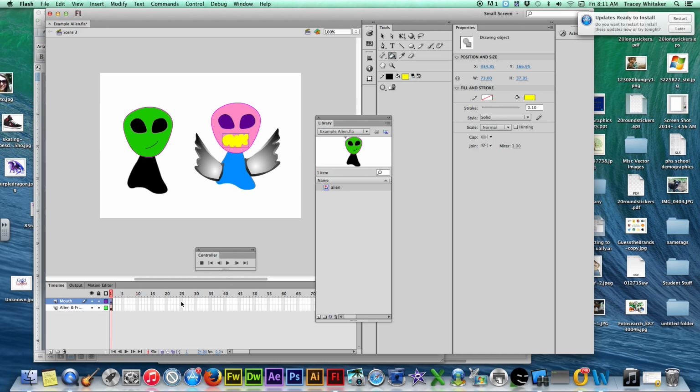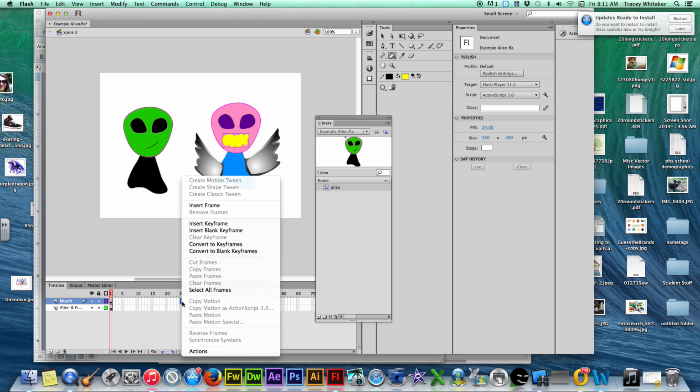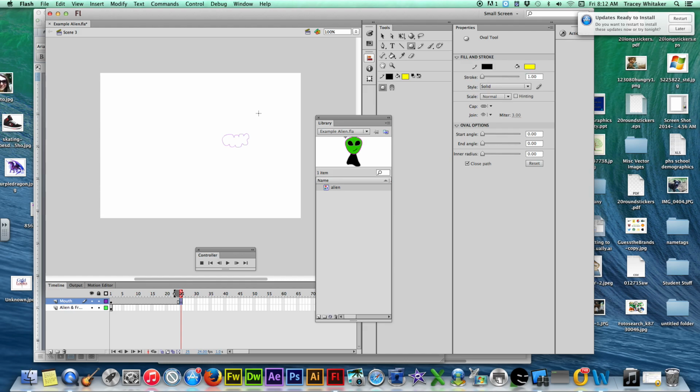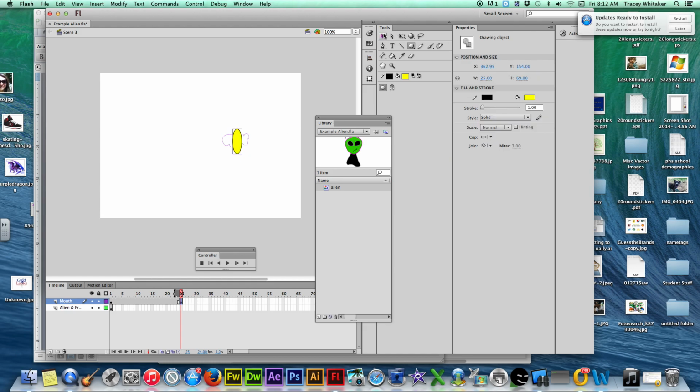And I'm going to go to about frame 25, and I'm going to control click and insert a blank keyframe. Now, our alien has disappeared, and so has our mouth. I'm not so concerned about the alien bodies, I'm only concerned about the mouth at this point. So I'm going to go down to onion skin view right here, and it shows me where my mouth is. So I'm going to basically draw what I want the mouth to change into. I'm going to use the oval tool for this, and I'm going to make it kind of totally the opposite direction. Alright, so it's going to move from this mouth to this mouth.